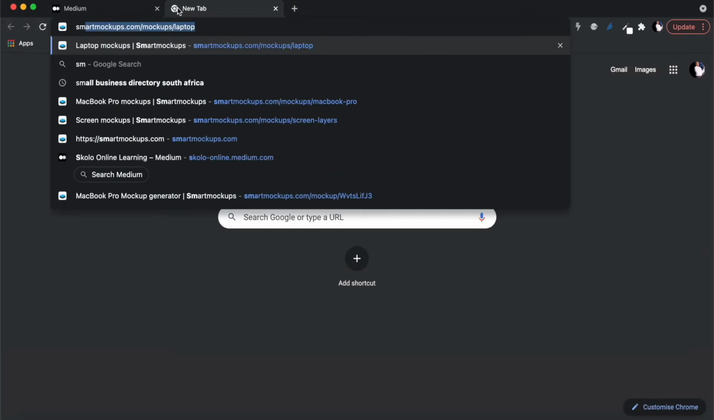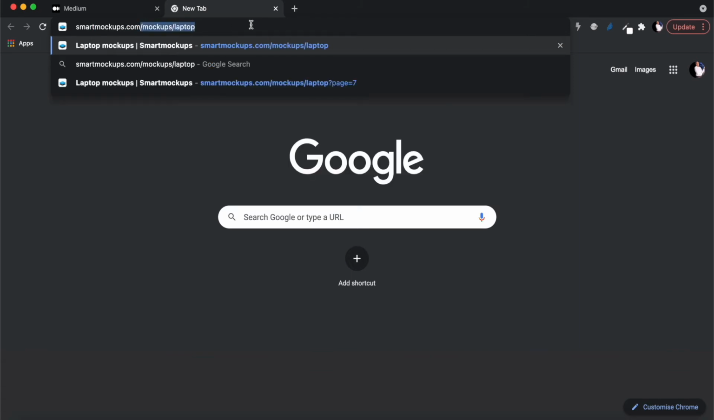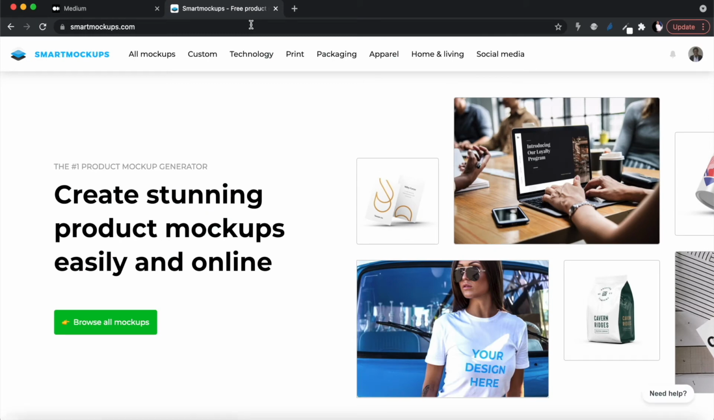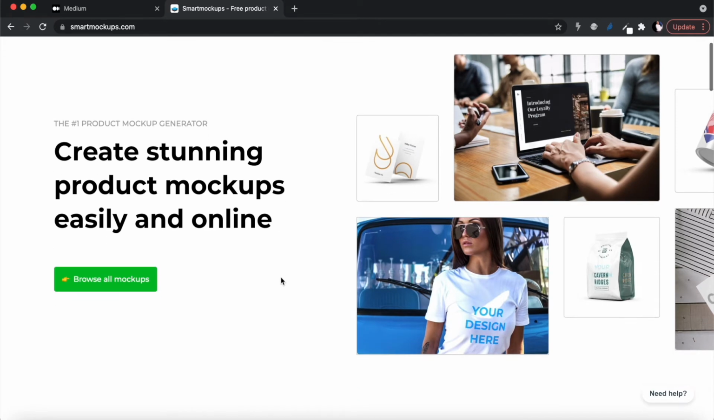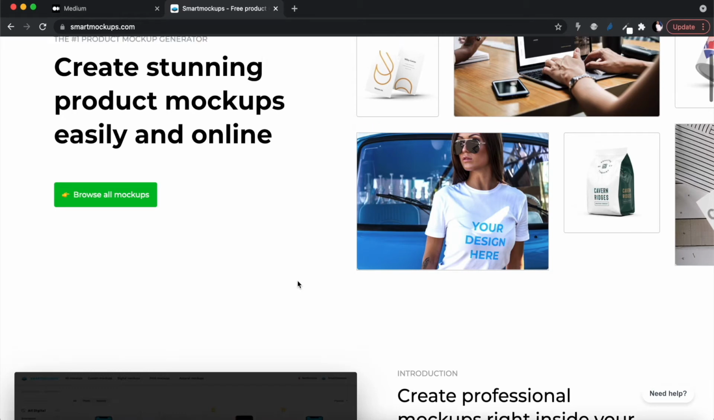All right, Smart Mockups is a website I discovered following an article on Medium. I think it was one of the articles that was just recommending great places for mockups for your site. And Smart Mockups is amazing. Honestly, I don't know how I didn't discover this before, because I've searched for this kind of stuff and you don't find it until you come to a place like this.